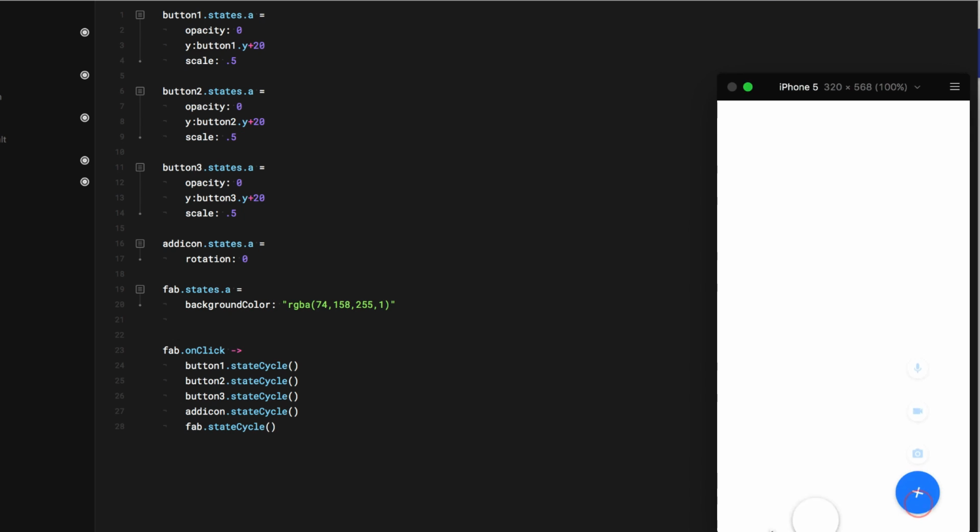It goes from this blue to the other blue. From this blue, it rotates, and then all of these little buttons appear too. So now we have all of our states ready. Now we probably want to add animation options, so these are not as slow. Let's start by making them a little bit bouncy.